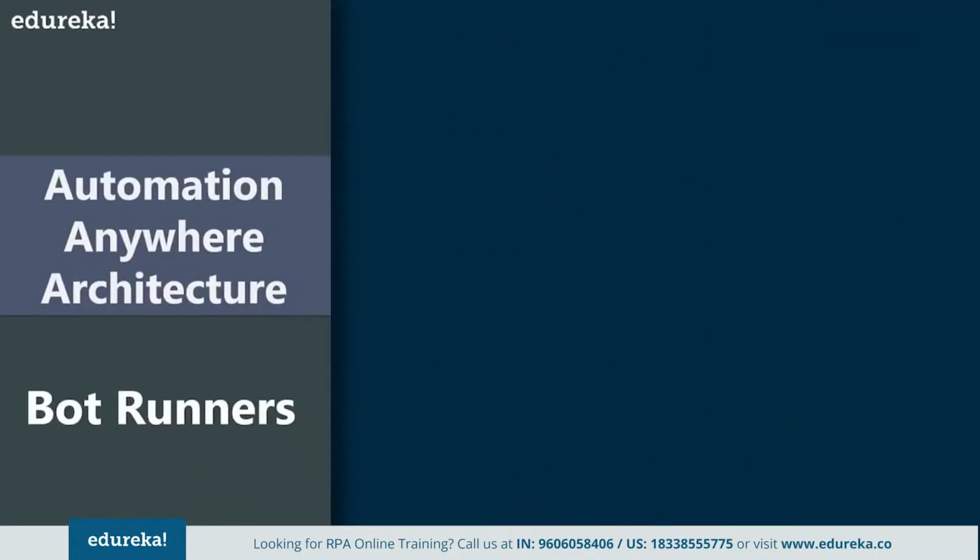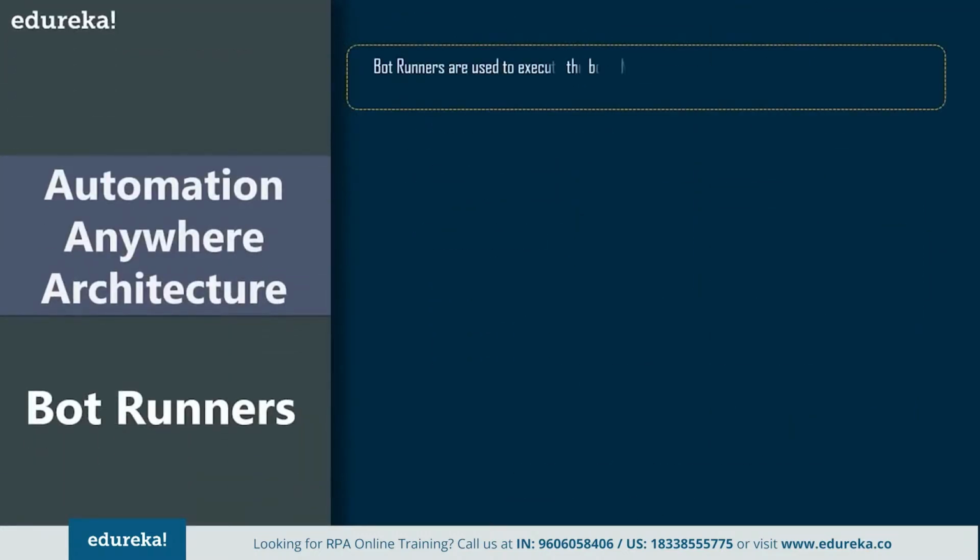Now let's move on to the third component of this architecture, the bot runners. Bot runners are used to execute the bots. Multiple bots can be executed in parallel, but they cannot be updated and they cannot create any automation. These are runtime clients which are installed on Windows machines and can report the execution log status back to the control room.